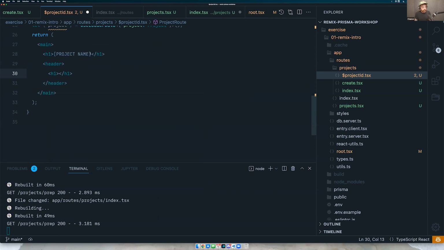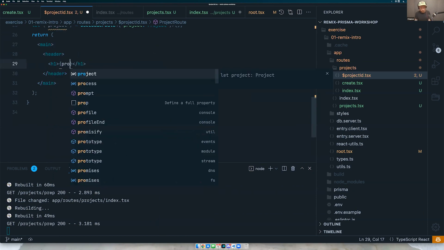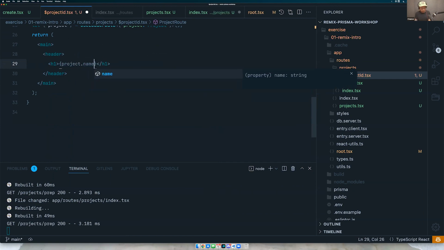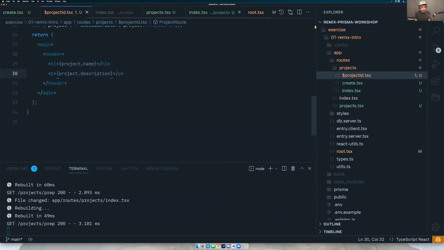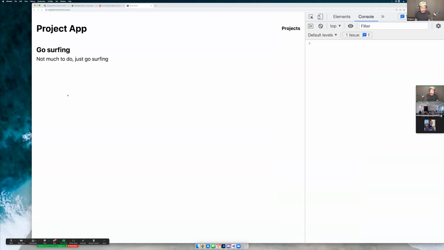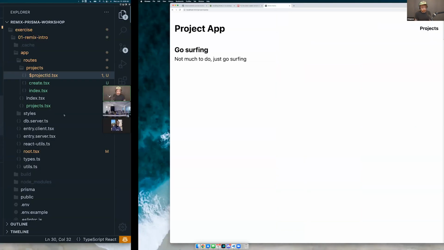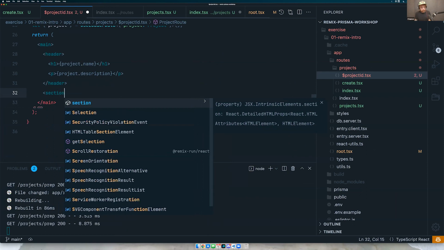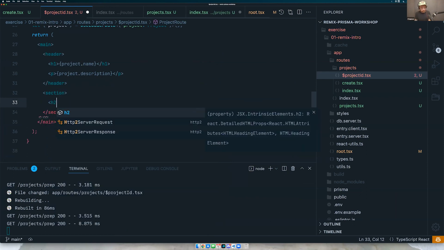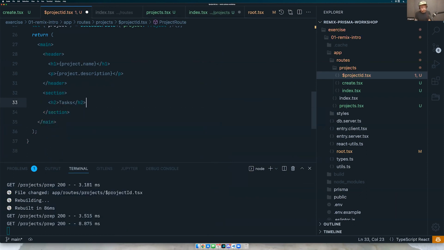I'm going to go ahead and get rid of this guy. And then here, I will say project.name. Say if we have a project.description, right there, let's just go ahead and check our app. There we go. We should see what we would expect to see. And then I might have a section here underneath. We'll say is our tasks.